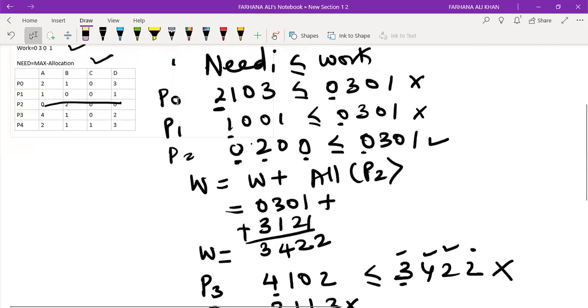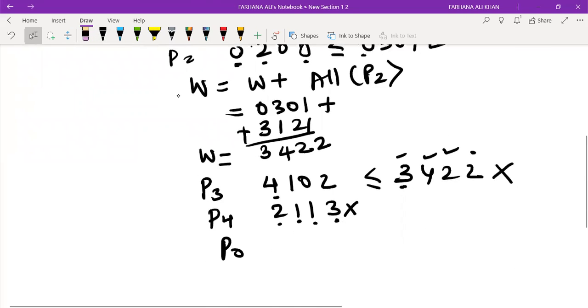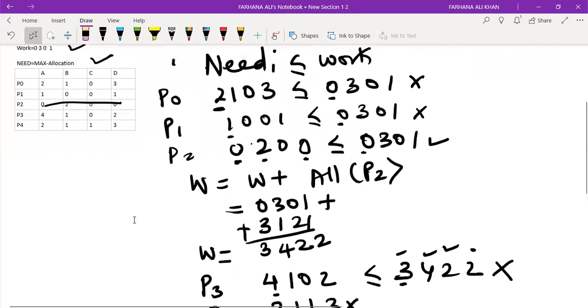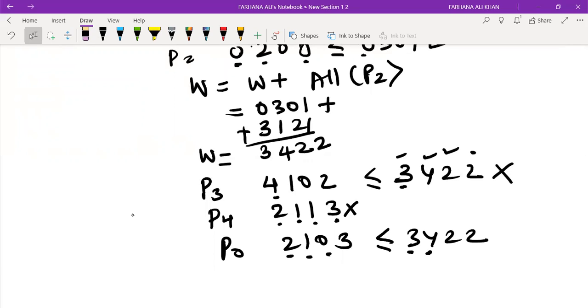Now what is remaining? P0. P0 requires 2103. Now we'll check whether it is less than or equal to 3422. P0 requires 2, we are having 3 resources. P0 requires 1, we are having 4 in our hand. It requires 0, we are having 2, and it requires 3, we are having only 2. So this condition is not satisfied. Now we will go for P1. What is the need of P1? The need of P1 is 1001. So we'll check it.